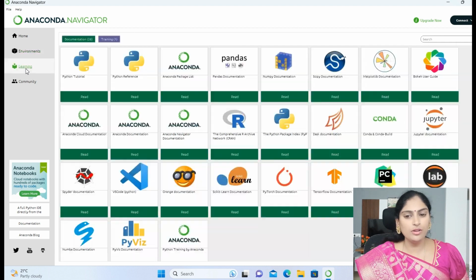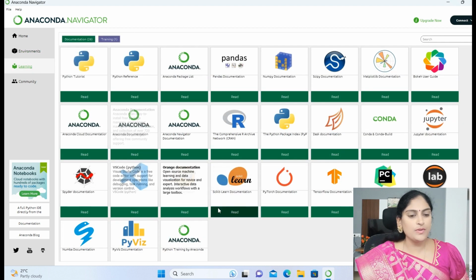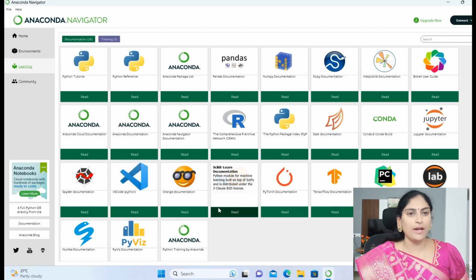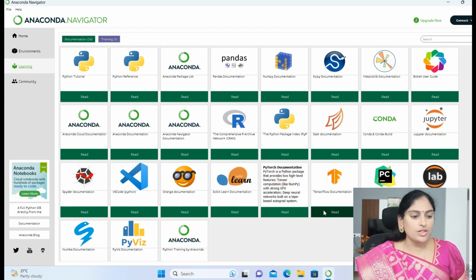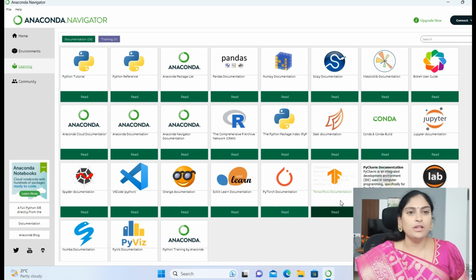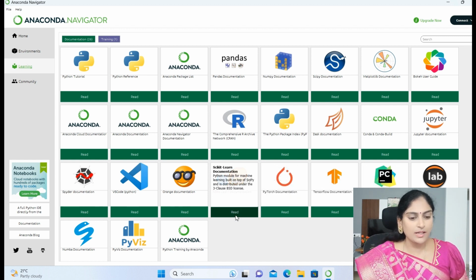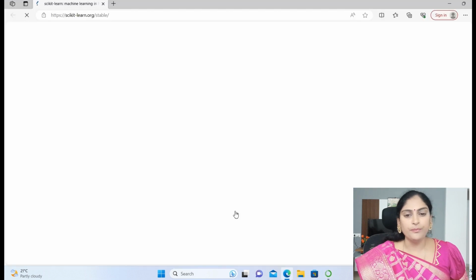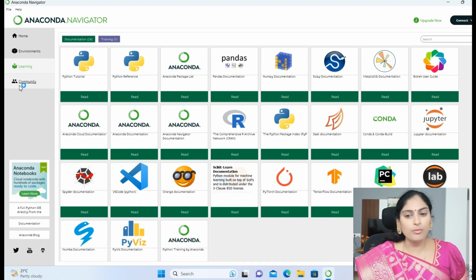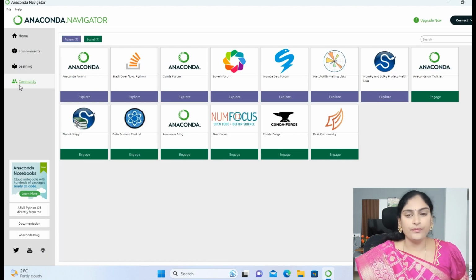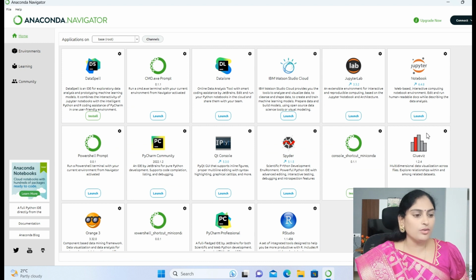And go to Learning. If you want to see the documentation of the Python libraries like scikit-learn, PyTorch, TensorFlow, if you want to see the documentation, just click here on read and you can see the documentation of that library. Community help is also there. Now I am going to launch the Jupyter Notebook. Just click here.